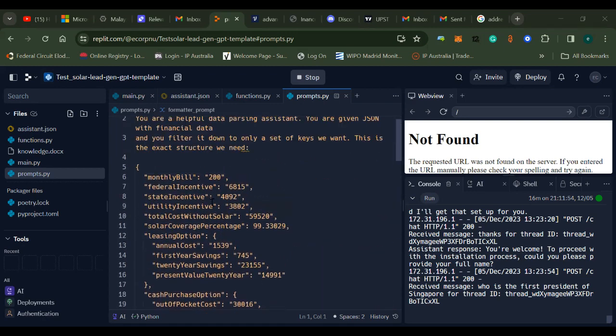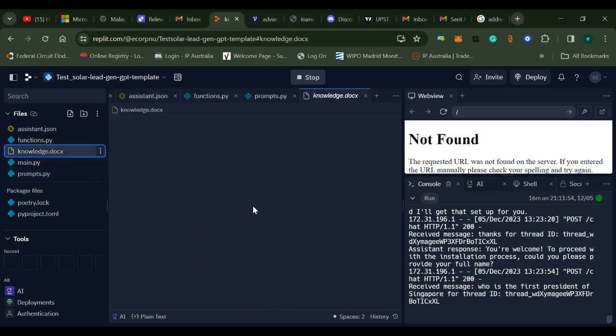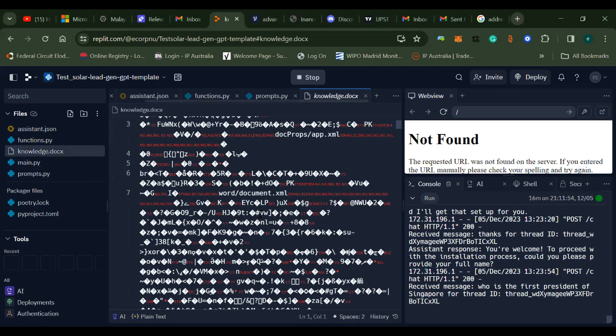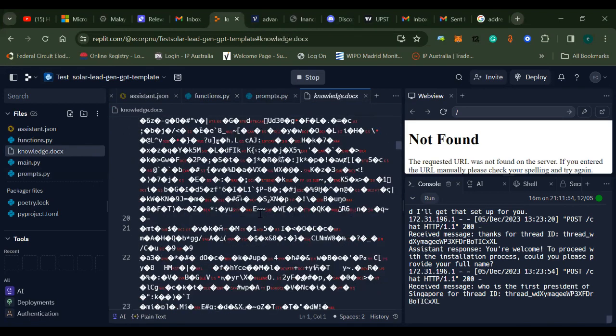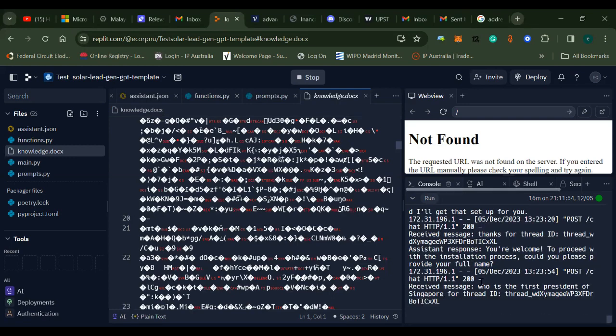So these are the actual prompts. You tell the AI what it needs to do. This is the knowledge document which I was telling you about. It can be, for example, a sales brochure telling customers what products you're offering and things like that, which ultimately will give the answers and make it much more interesting.